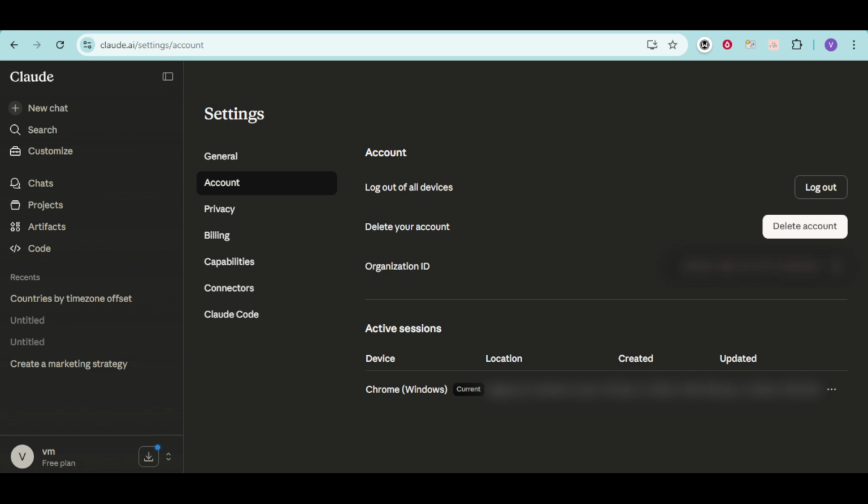If you notice devices you don't recognize, or if you've recently used Claude on a public or shared computer, logging out of all devices is a smart security step. Even if everything looks normal, doing this from time to time is a simple way to keep your account locked down.